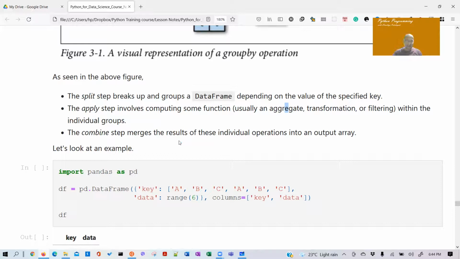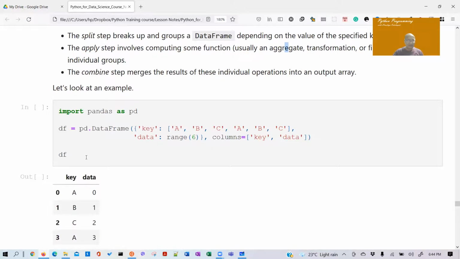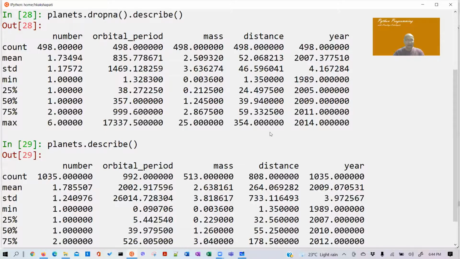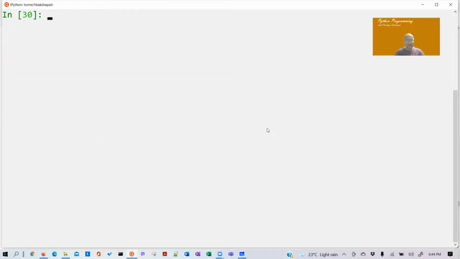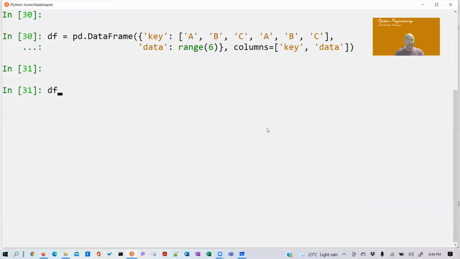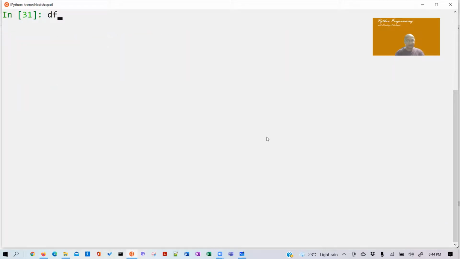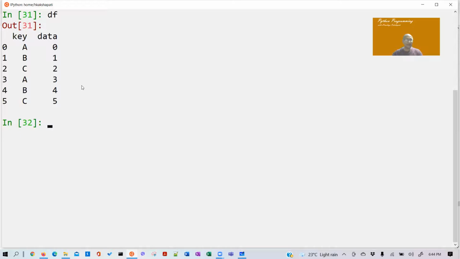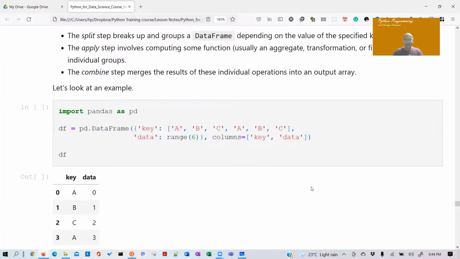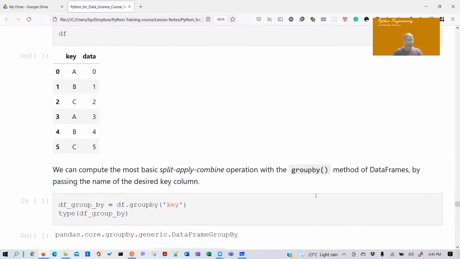So let's look at this example. Here it is, a simple data frame. This is our df, our data frame. Where's my key column? Let's make it A, B, C. So we can do a group by operation on this, and then you'll see how easy it is.